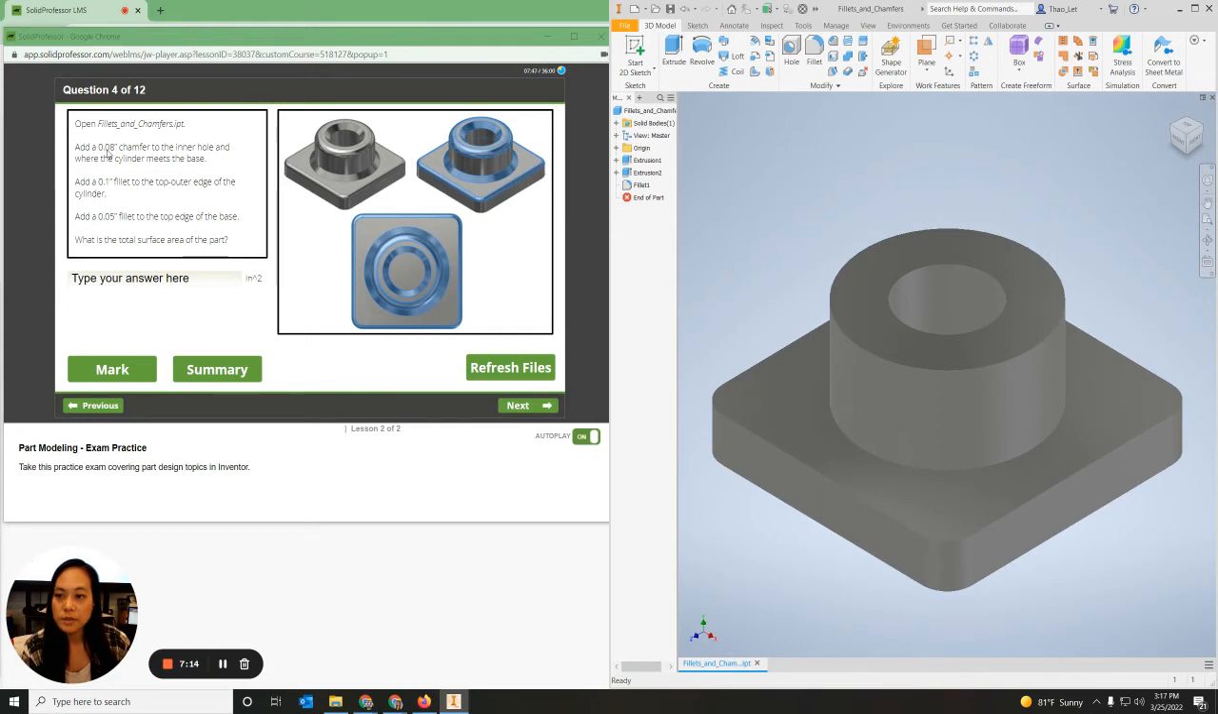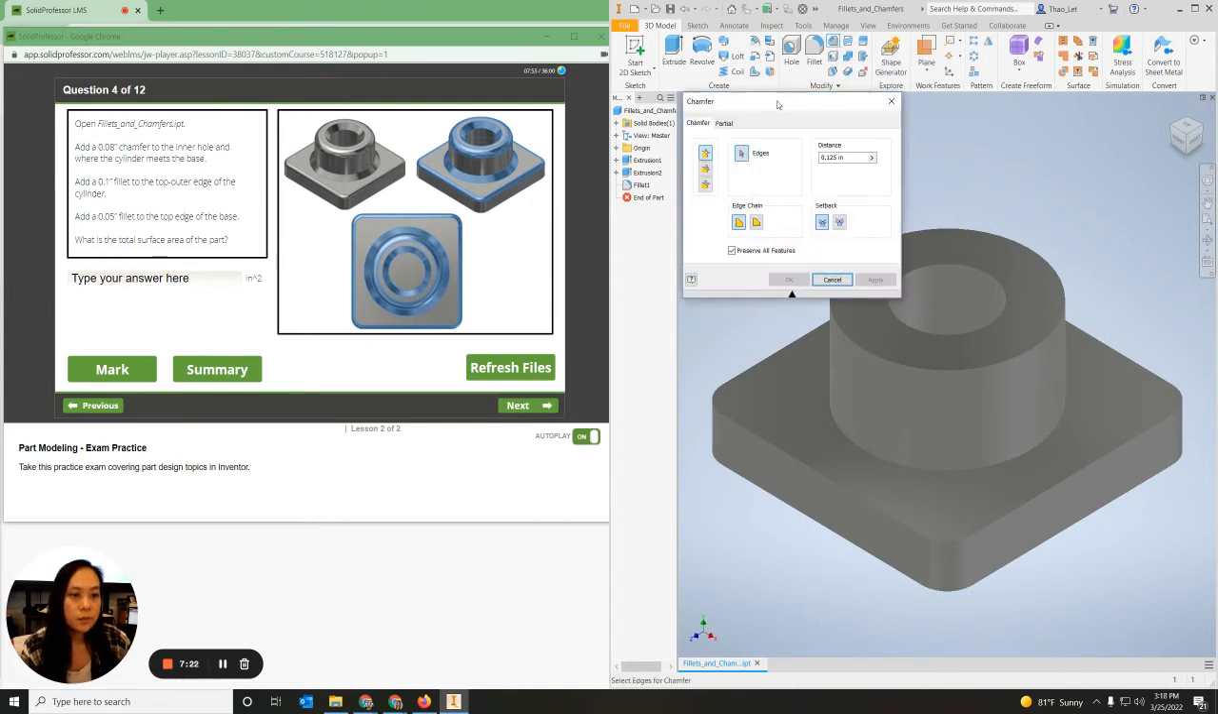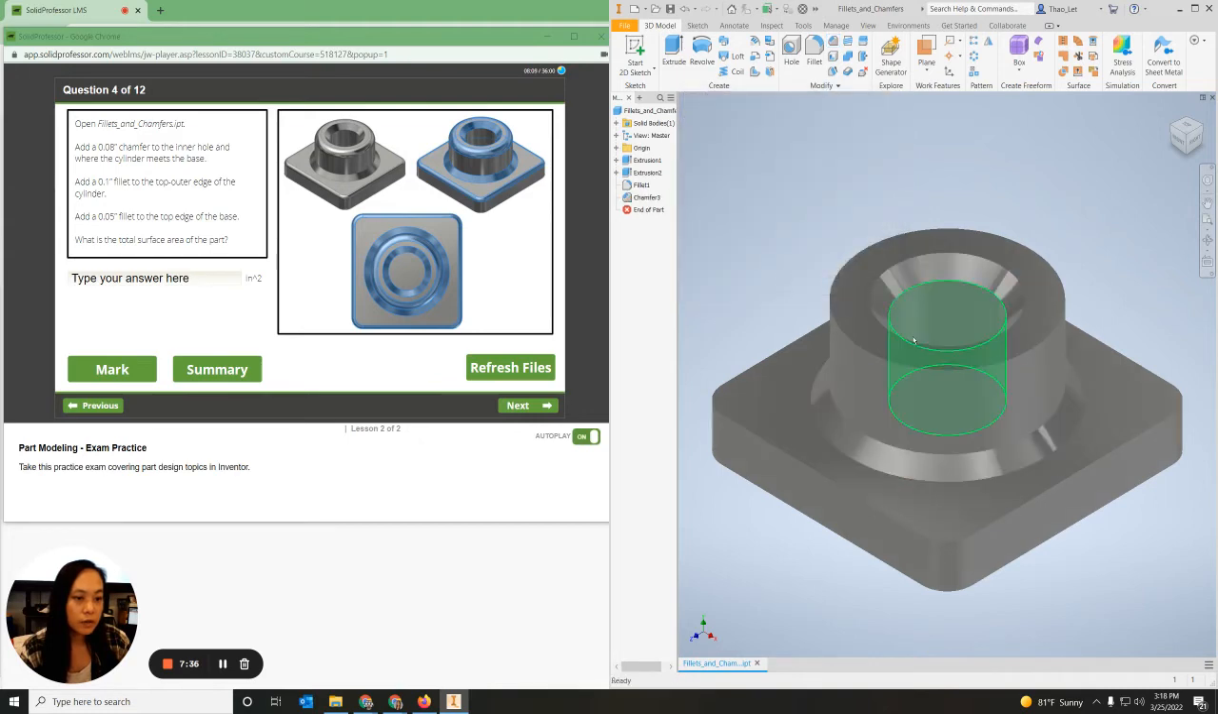It says add a 0.08 inch chamfer to the inner hole and where the cylinder meets. So I'm going to go up to chamfer, which is right here, and I'm going to create a chamfer from the inner and the outer. Okay. And it's going to be 0.08. So I'm going to change the distance to 0.08. I'm going to hit okay.